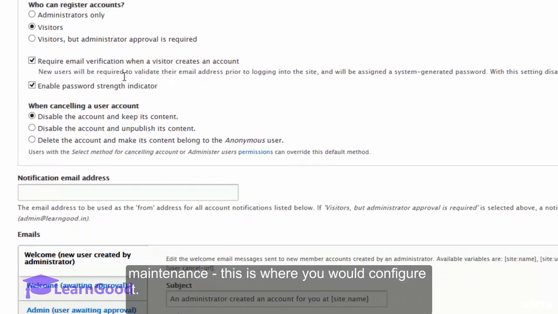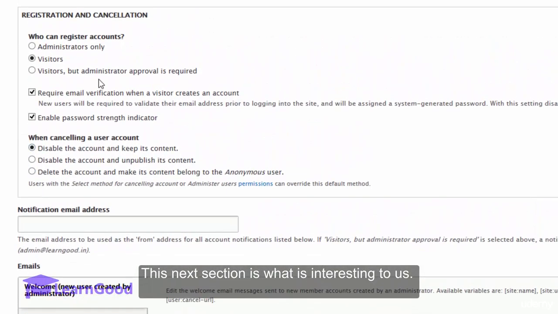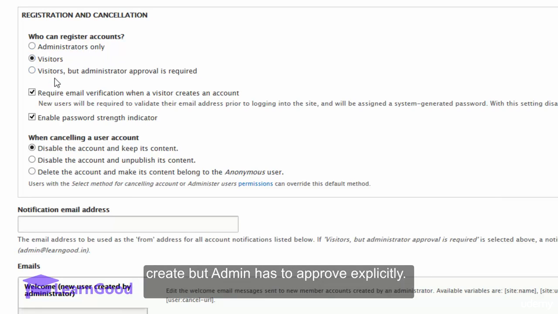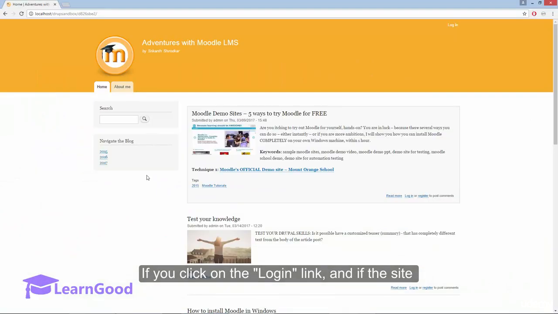This next section is what is interesting to us. You can choose who can register accounts, whether it is administrators only or visitors can create, but admin has to approve explicitly. I will just switch browsers and you can see this in action.